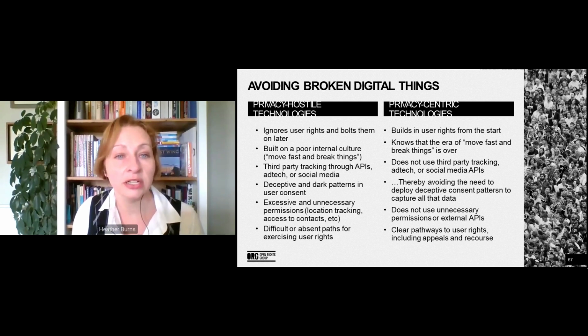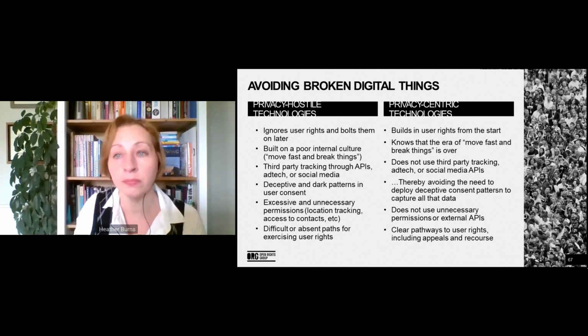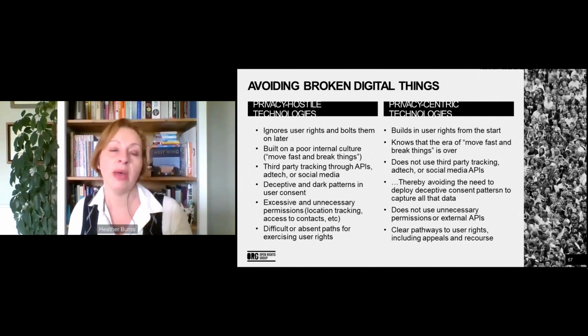And a privacy-hostile technology will create difficult or absent paths for exercising user rights. We've all heard of the apocryphal stories where someone filed a subject access request and the company sent them all their data on 500 sheets of paper. That's an example of a difficult user rights path.